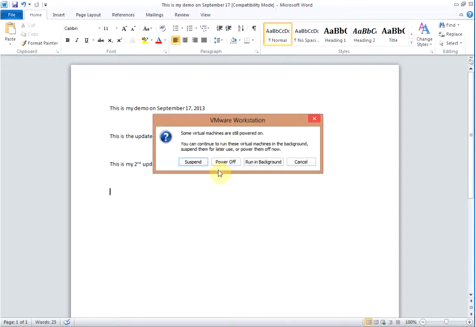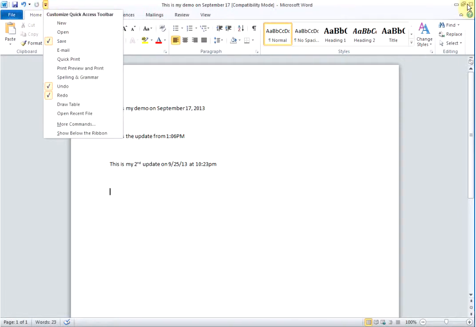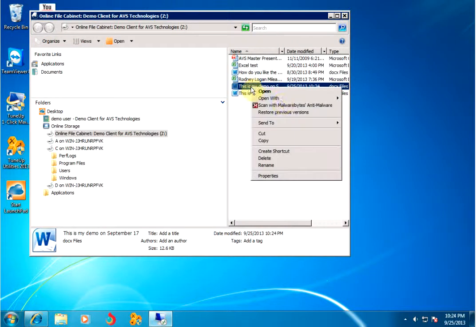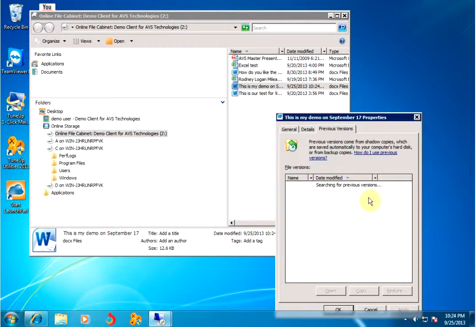And now we'll close that document. Just close out of that Word document here. I'll just cancel that out of there. Okay, so I've closed that Word document. And if I wanted to actually restore that document back to an earlier time, I could right click on it, say restore to a previous version, and it will pop up and give me some of the previous versions right here once it finishes.